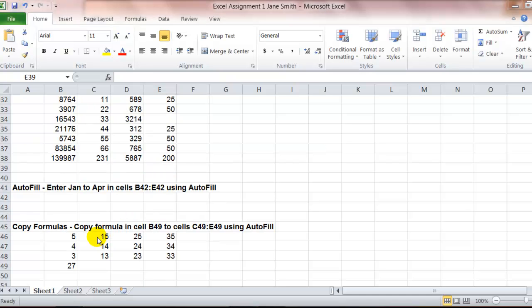Step 10 asks you to enter JAN in cell B42. So you'll click in B42 and enter Jan, which is short for January. And then click in B42 and use the autofill to enter February, March, and April across to E42. So you'll get the fill handle in the bottom corner. Click, hold, and drag until you get to April.